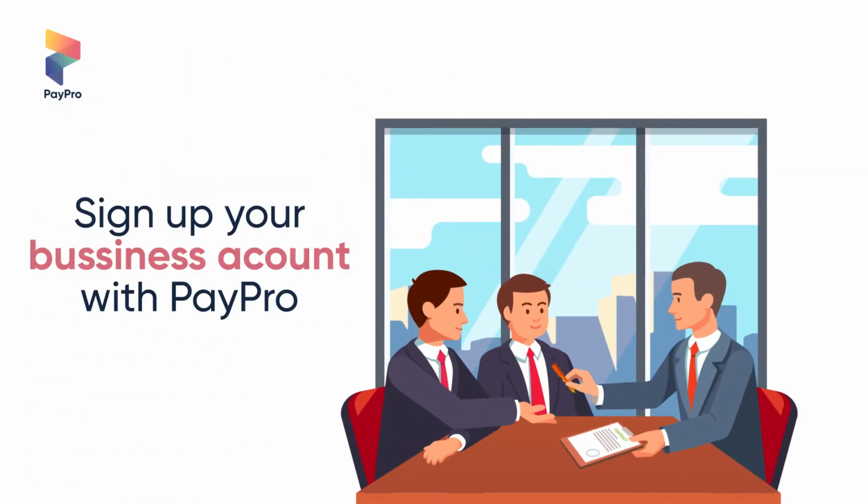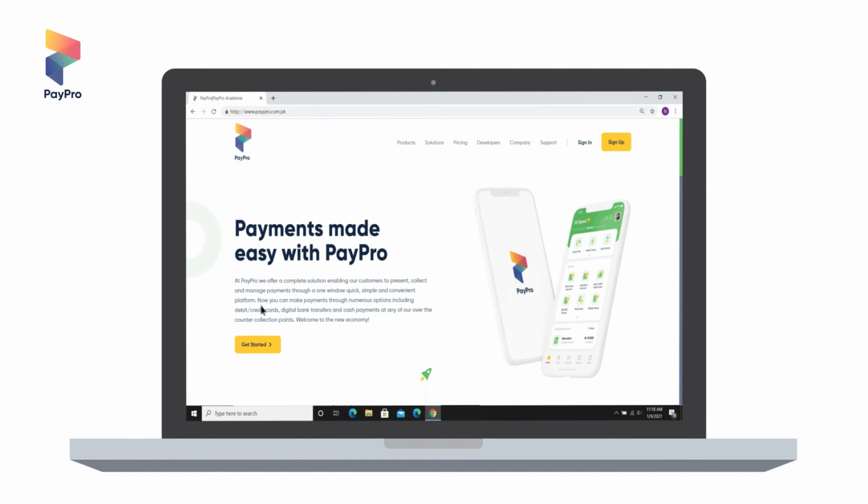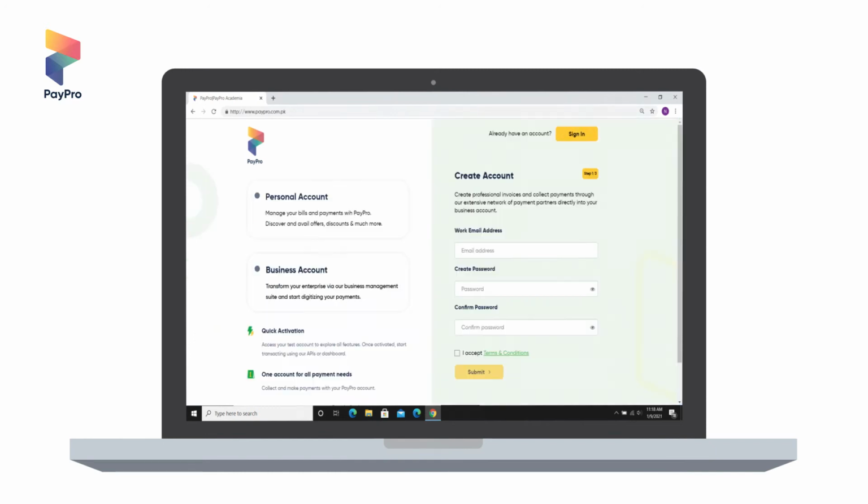Sign up your business with PayPro. To create a business account, visit paypro.com.pk and click on the Sign Up button. Choose the Business Account tab in the left column. Input your work email address and password in the right column.